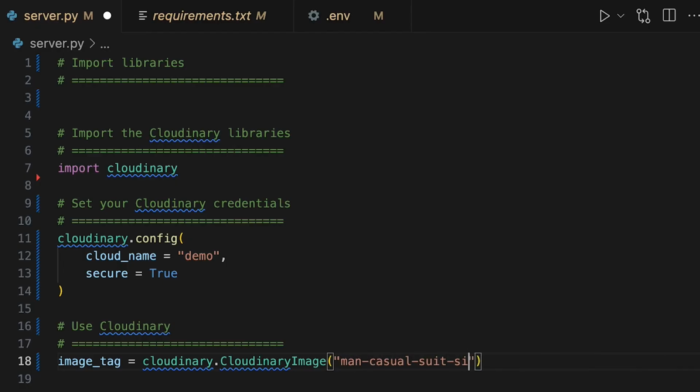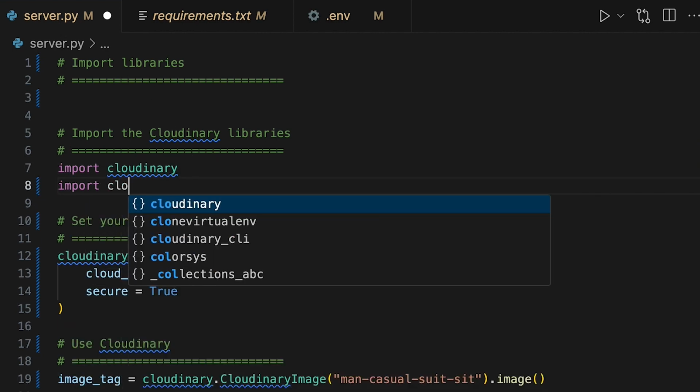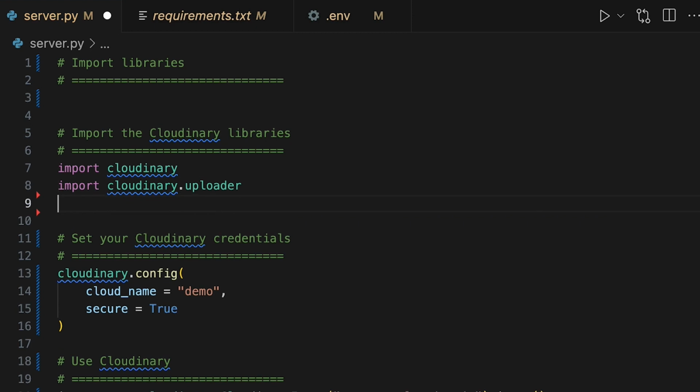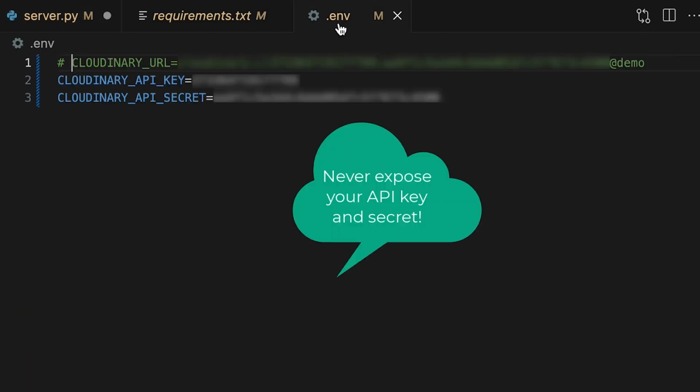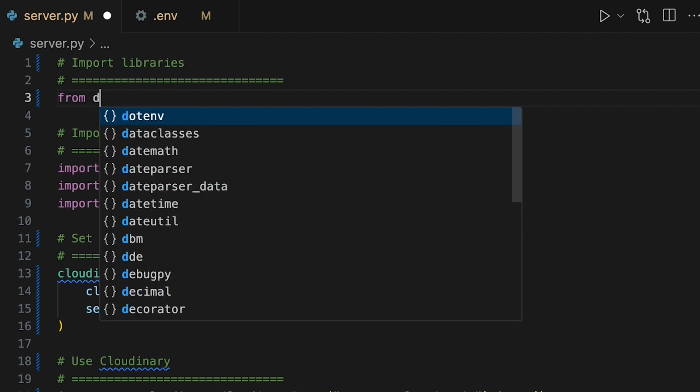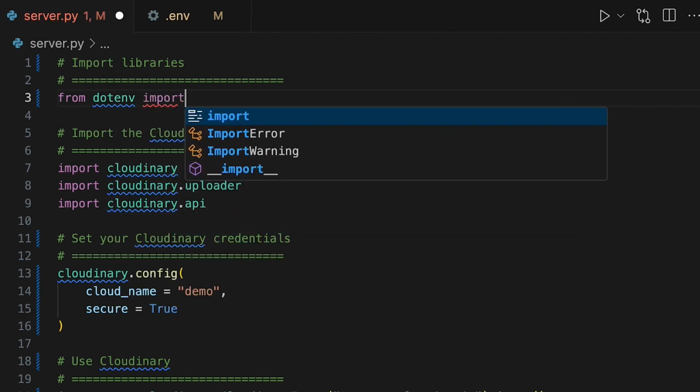If you want to upload to Cloudinary or manage your files, you'll need to also import the cloudinary.uploader and cloudinary.api libraries. You'll also need to add your API key and secret to the configuration. To keep those secure, save your Cloudinary API key and Cloudinary API secret as environment variables in a .env file, and install and import the dotenv library to load them into your project.